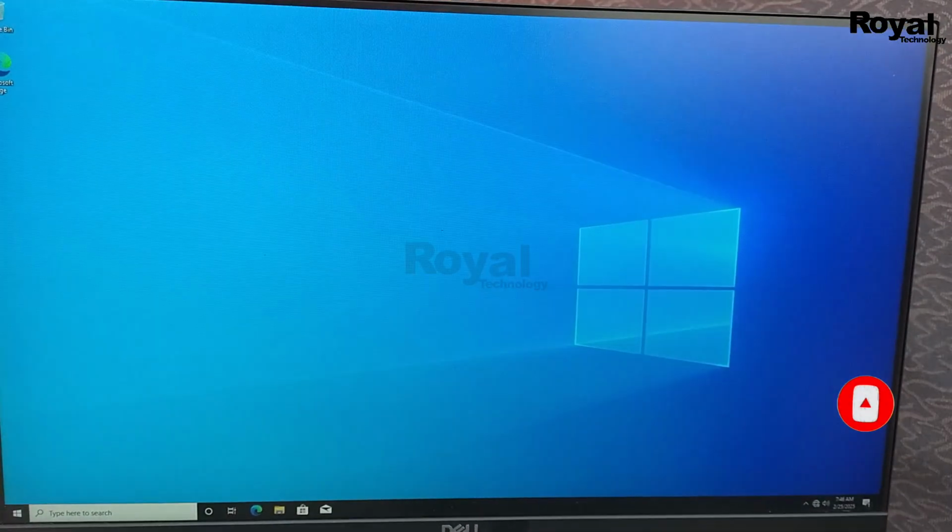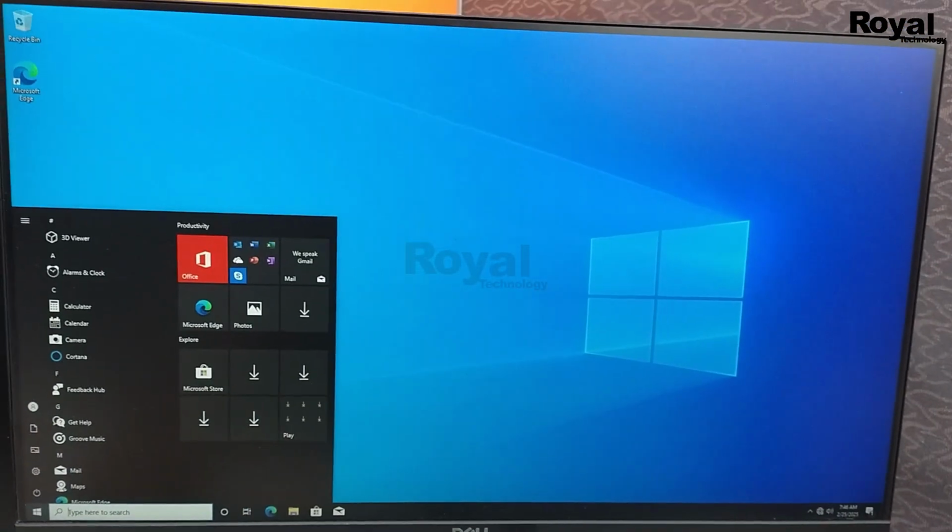As you can see, the OS is booted now and it is working fine.